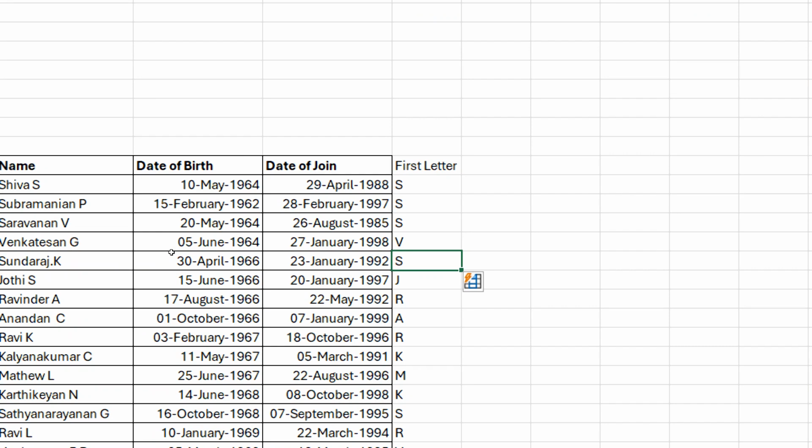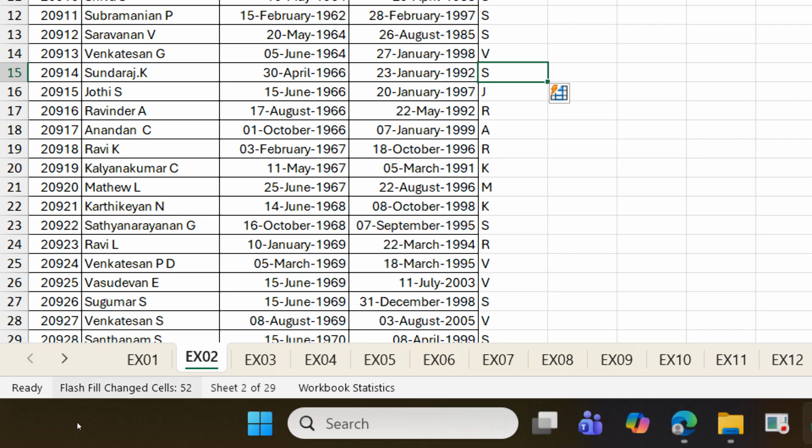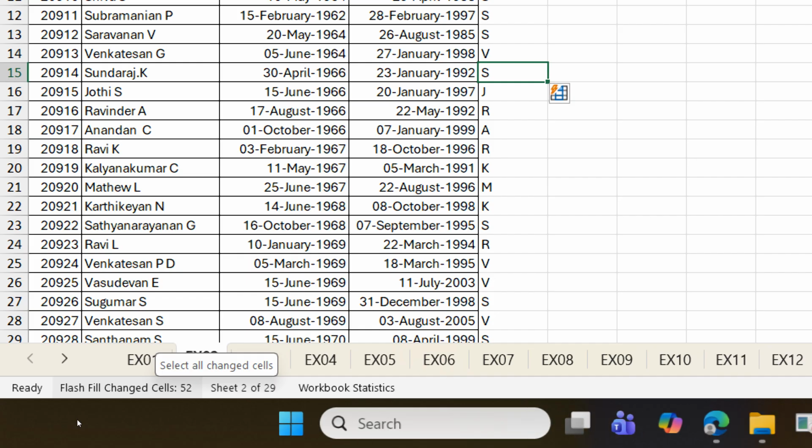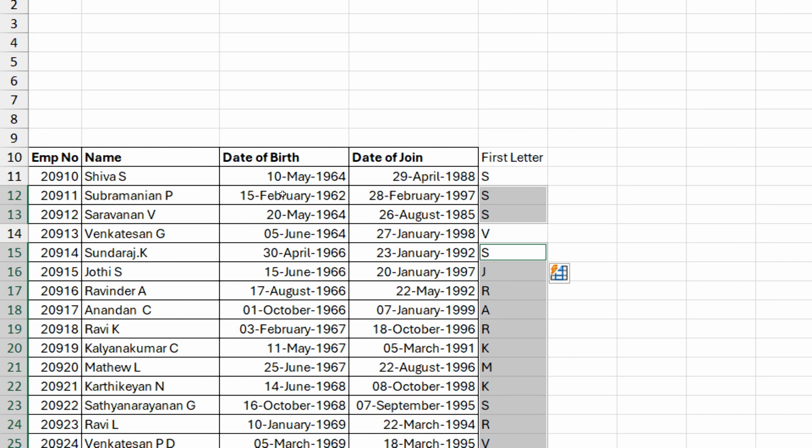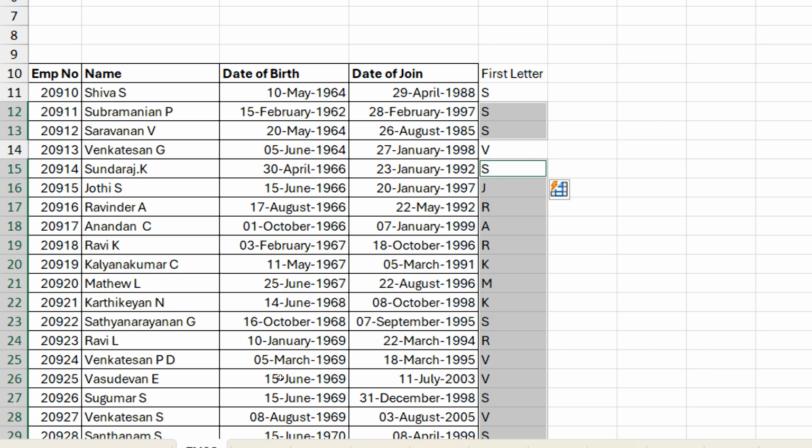Just click on this, and it will select all the cells that Flash Fill has changed. The first two cells were not selected, the two cells which we have entered. That's why they were not changed. S and B is what we have entered. Other cells got selected. So just give one or two examples and then press Control E.